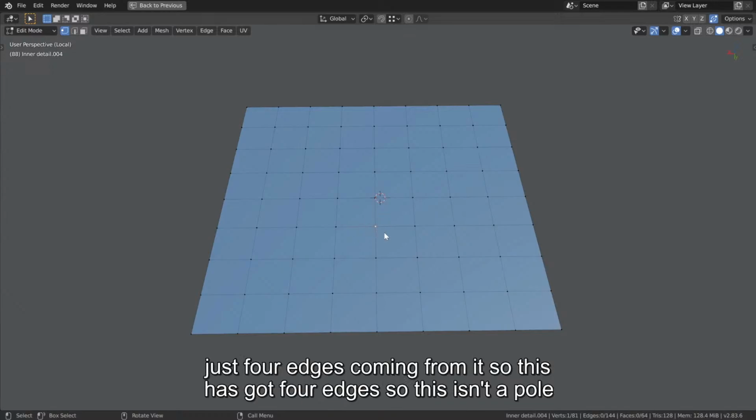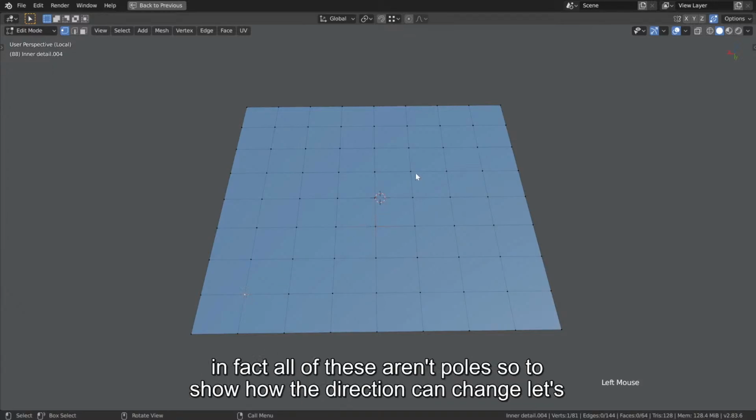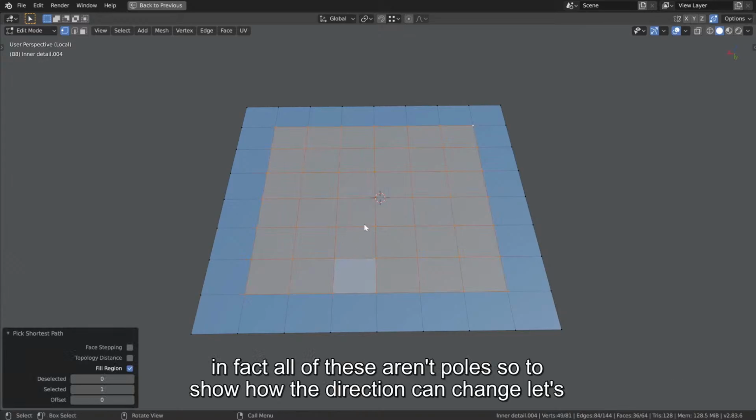So this has got 4 edges, so this isn't a pole. In fact, all of these aren't poles. So to show how the direction can change, let's just quickly make one.